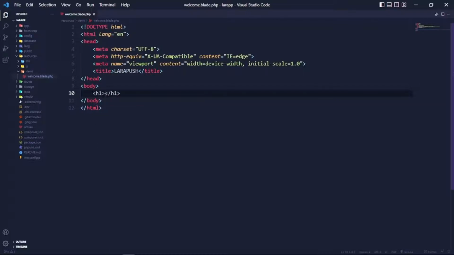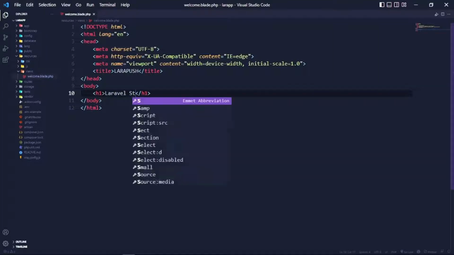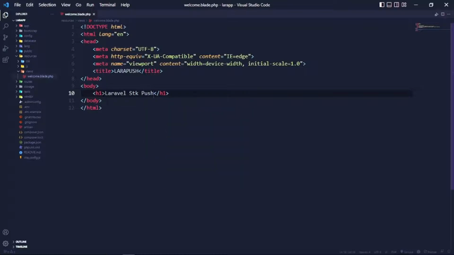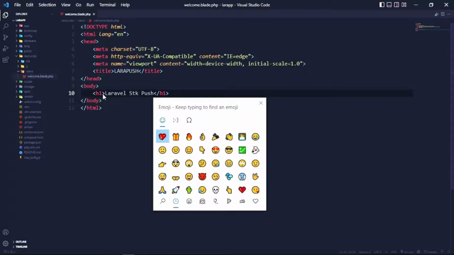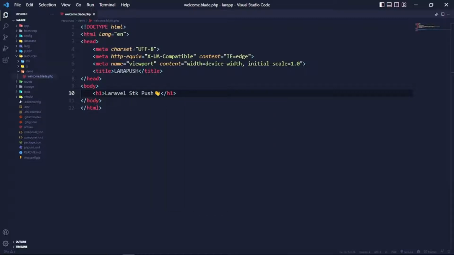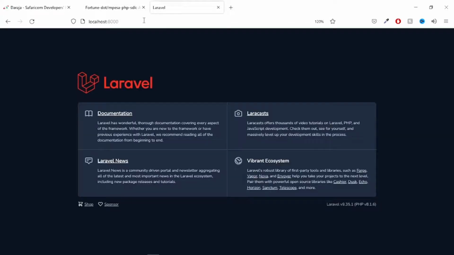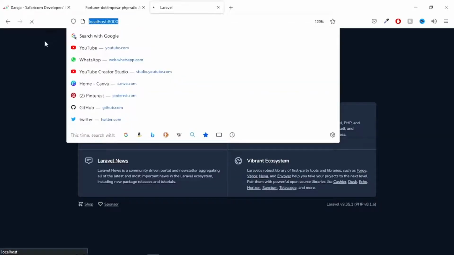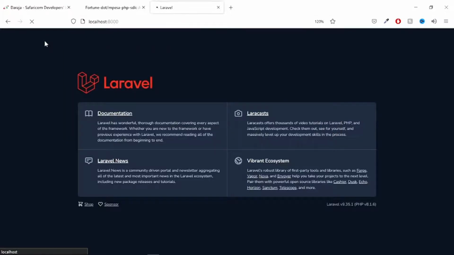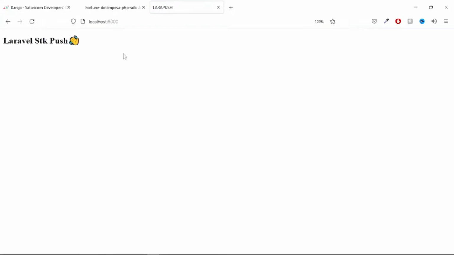And then I'm going to input an h1 in here, and I'm going to call this Laravel SDK push. I'm just going to add an emoji so this isn't plain. Then I'm going to go into my browser and give this a quick refresh. And as you can see, we have successfully changed that to Laravel SDK push.